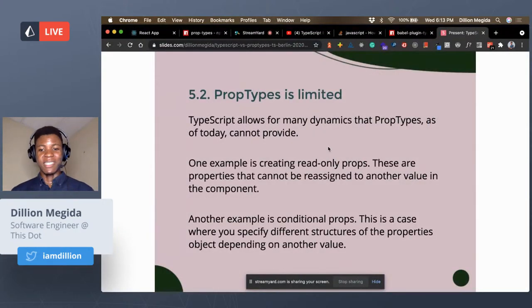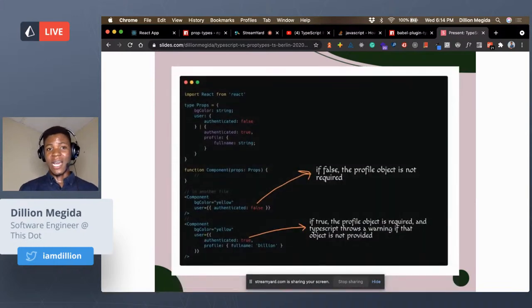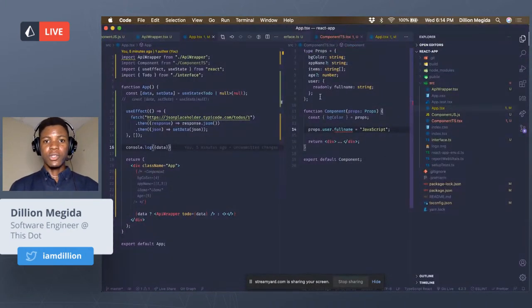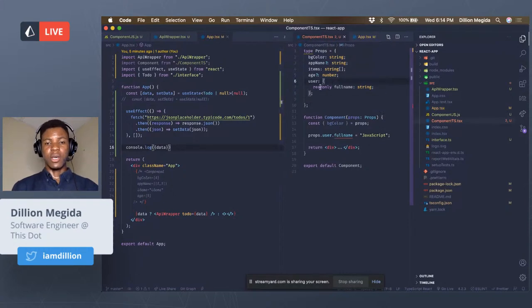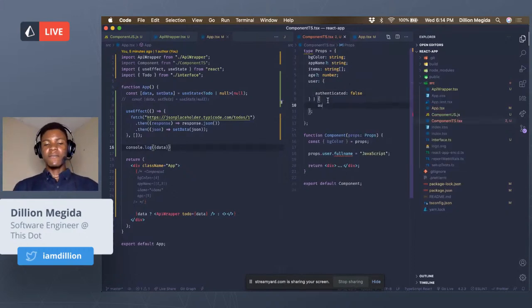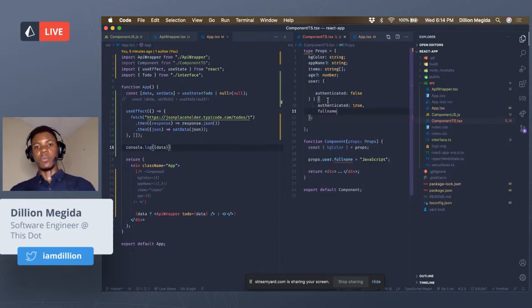Another way that prop types is limited, another example I want to show, is conditional props. Conditional props is a case where you specify different structures of the properties object depending on another value. And this is how it works. I think I'll just print all of that here so we can see it well. Let's say we have authenticated, and authenticated is false. You can have another variation, authenticated true, and here you want full name to be a string.